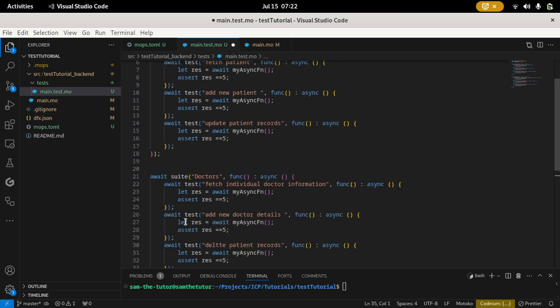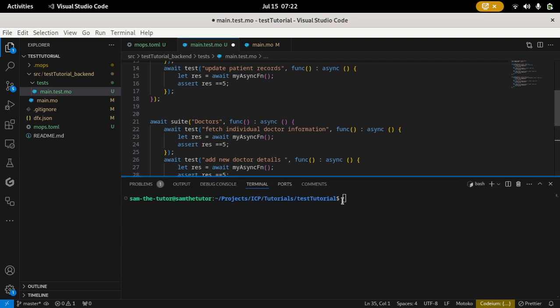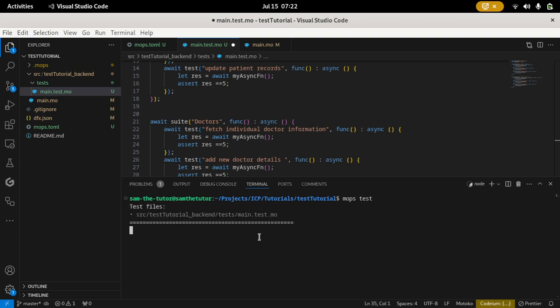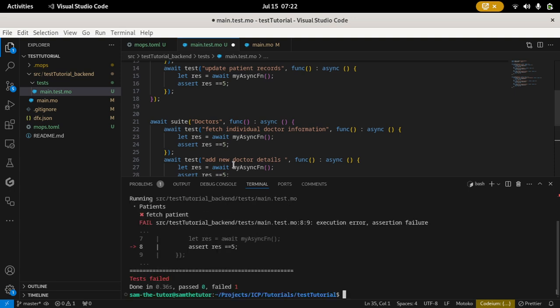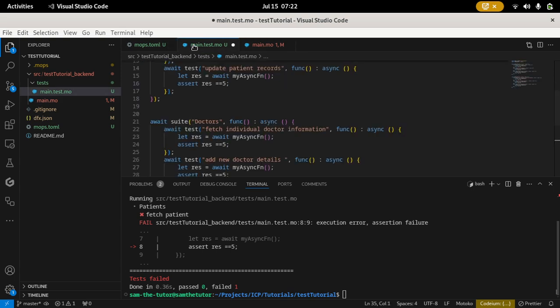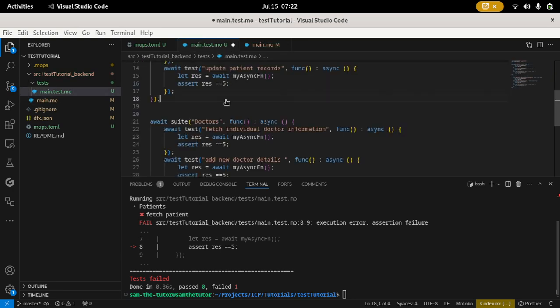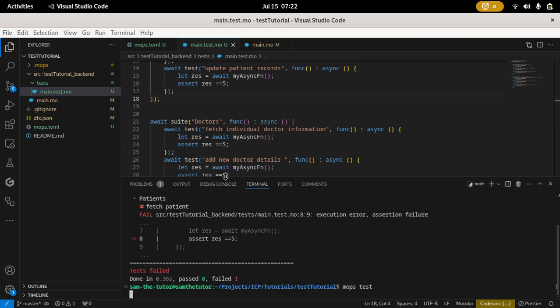And then once you're done, if you come to run these tests, you will see where the difference is. MOPS test. All right, most of them failed, and suppose we have a 6 here, so I'll just change this to 5. Okay, 5. All right, so if I save again and run, you will see that we have some new format.